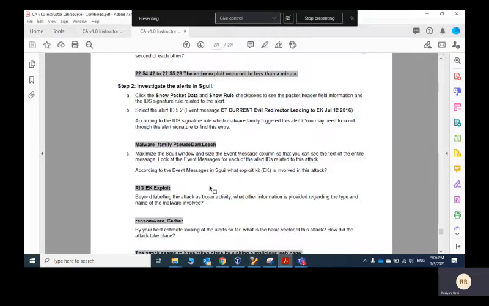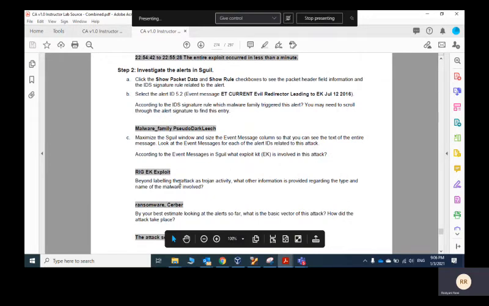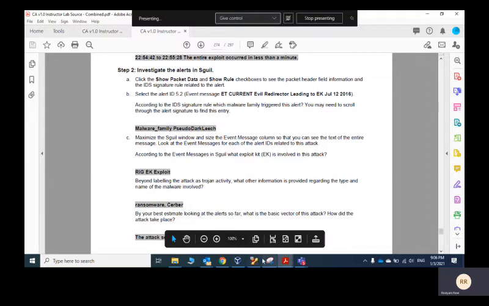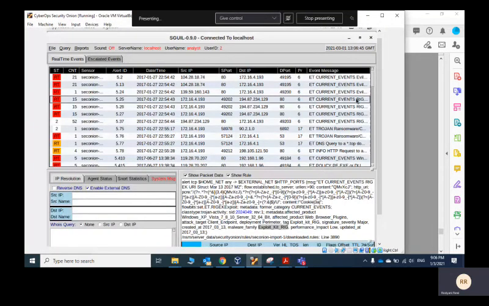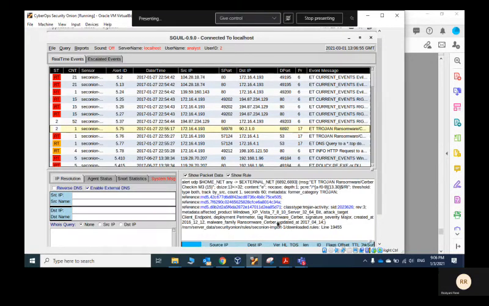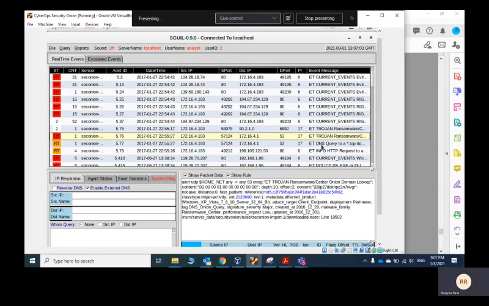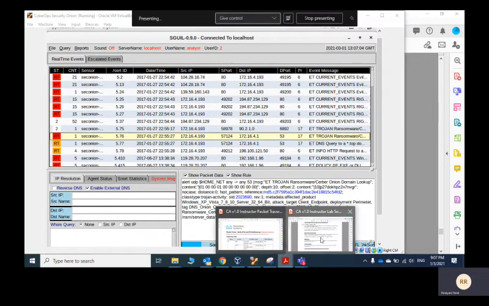And the next question: beyond labeling the attack as Trojan activity, what information is provided regarding the type and name of malware involved? Beyond this, we also have the Trojan. We also have the information Trojan ransomware, and we also have Ransomware Chamber. So twice it was attacked by the Ransomware Chamber.